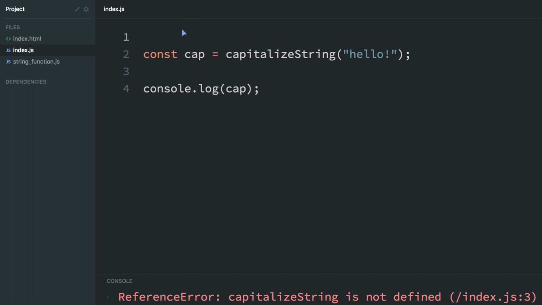So let's go back to our other file, and I will import. With the import statement, you're going to use curly braces, and then I'll put capitalizeString. And then we have to say what we're importing it from. We want to import it from, and this is where I put the file name. Normally you're going to start with a dot slash, which just means the current directory, and I'll type in the file name, stringFunction.